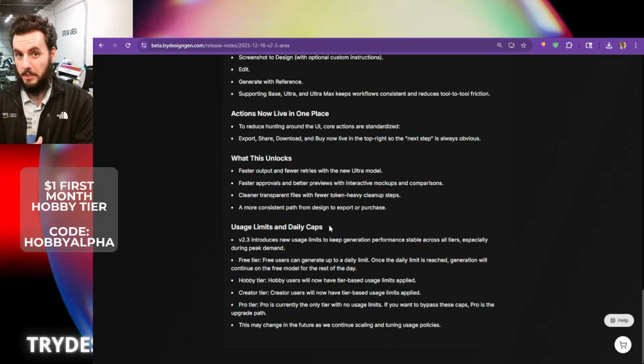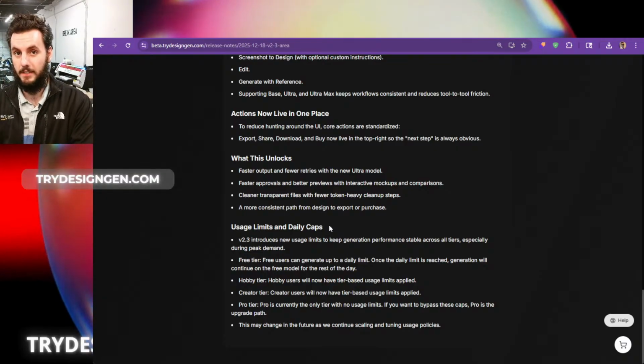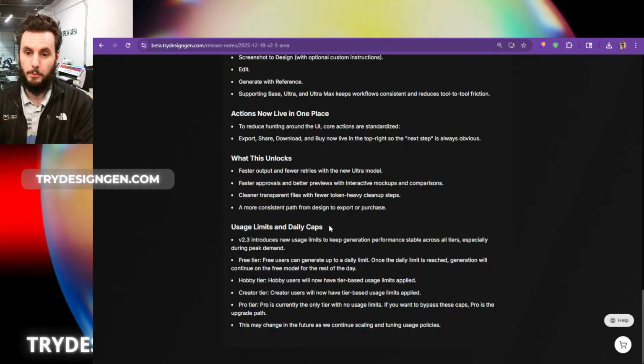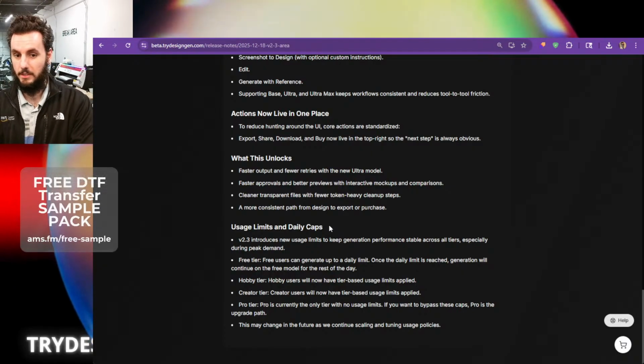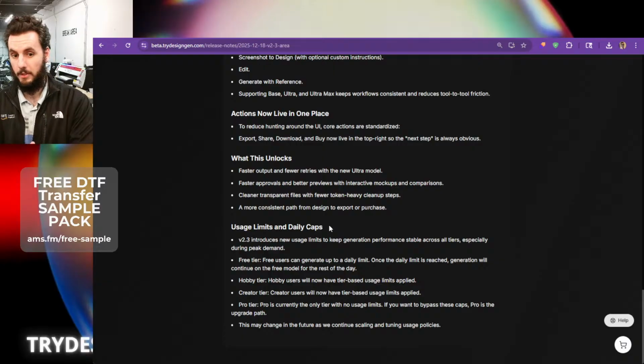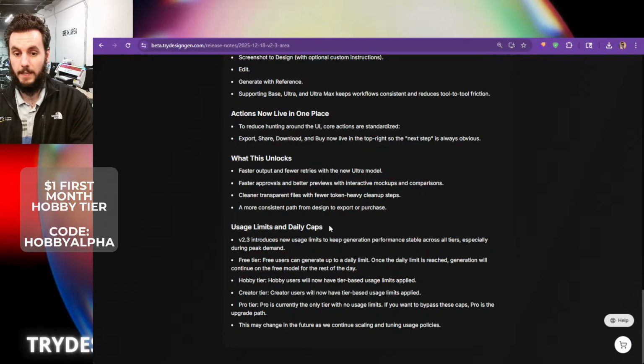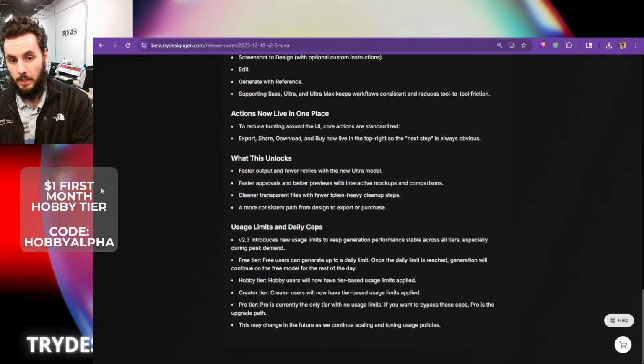If you don't want to even worry about it, just upgrade to the Pro tier. That doesn't have any of the things that I'm talking about. The Pro tier doesn't have weekly limits. The Pro tier doesn't have any daily limits. It's literally just ready to go for your creating, for your business, for your print shop, whatever you need DesignGen to do for you. The Pro tier is the unfettered access to the platform.